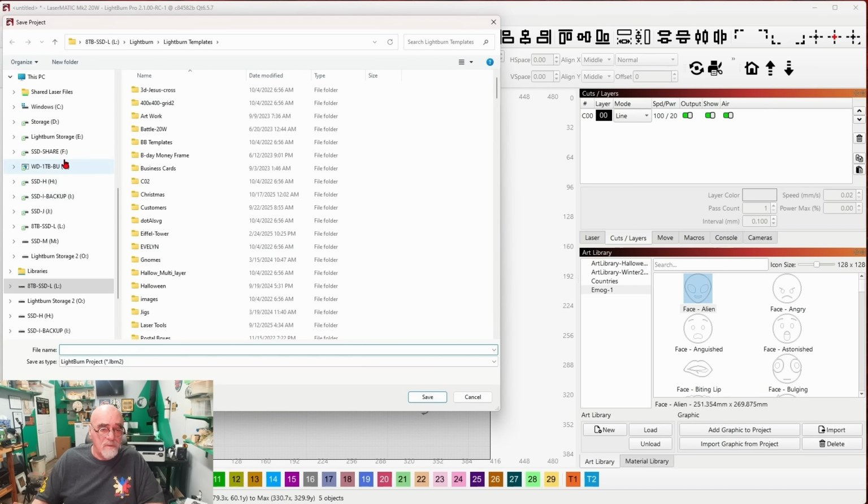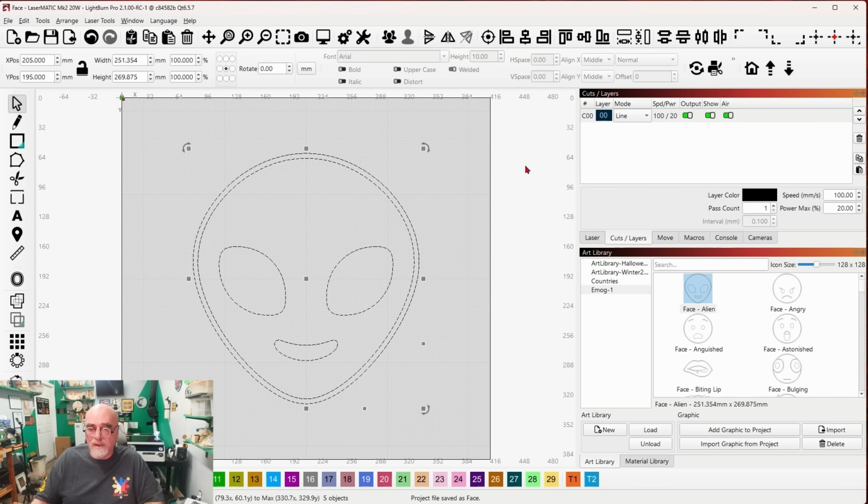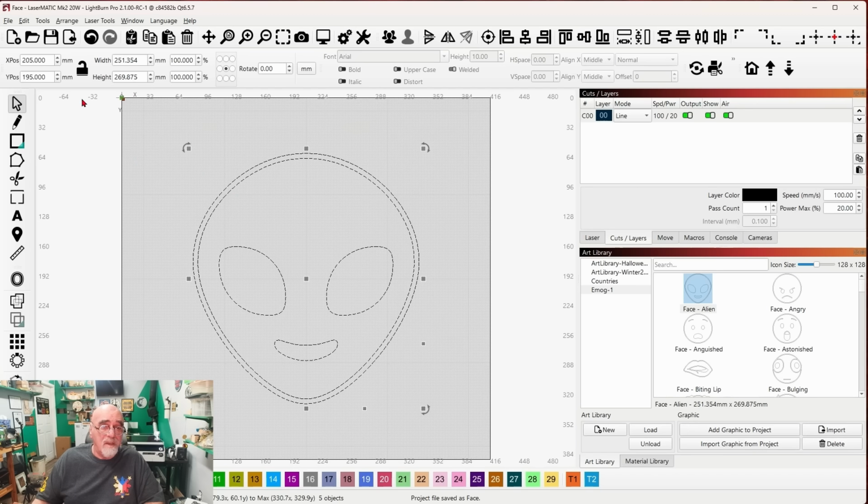and go back to your drive where you have your Lightburn folder. Click on Lightburn and see, now we know why there's a templates folder. And now we can just call this Face, just to give it any name, and click Save. And now that will save all of the settings that we've got with it. So if you just pull it out from the library, you won't have the layer settings. You'll have to set those. But if you save the file, it will save all of your settings with it.